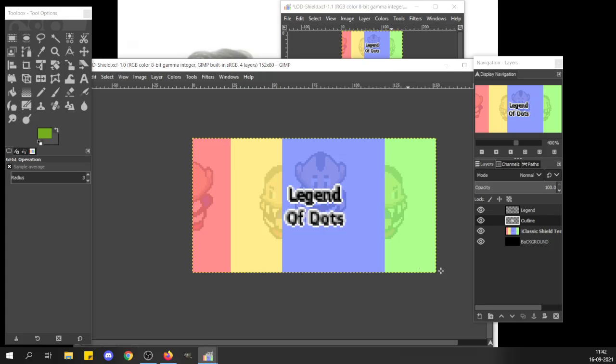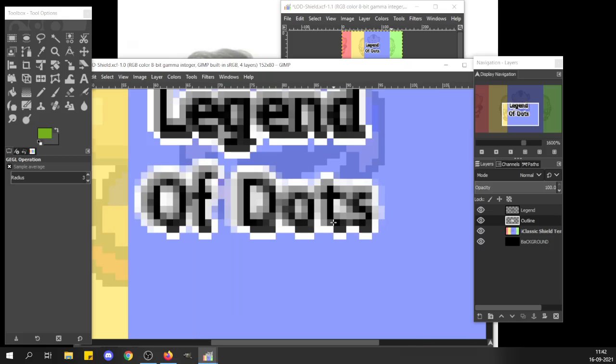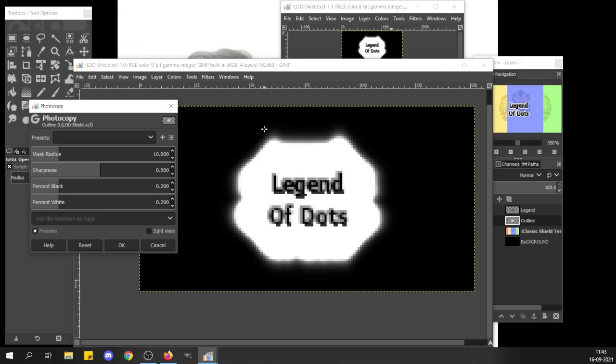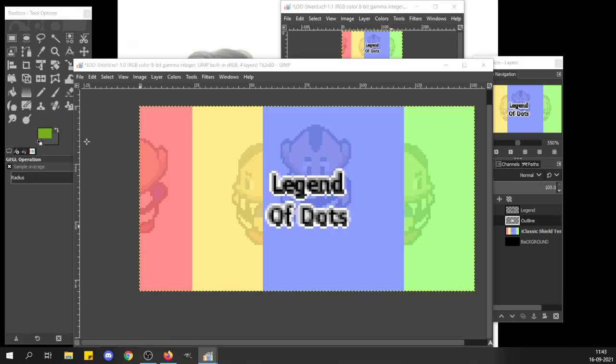Hi, welcome back. So I've got the second part of my shield that I was doing last time today. I'm looking at Legend of Dots. I'd extruded it, kind of gave it a 3D effect with the white background last time, and I decided that I want to set this up with some animation. So I'm going to get a little bit of a strobing effect going on. And looking at this, I think I'm going to take the colors from the background.